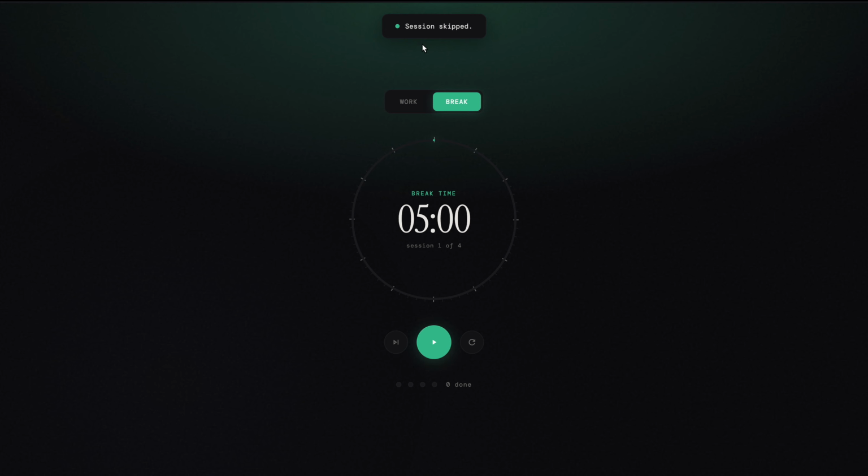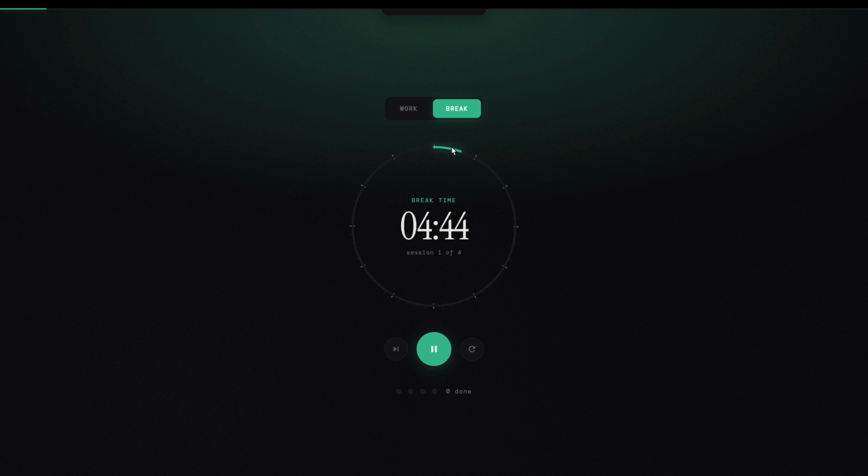It will skip the session and take you to the break mode, and let's start the break mode and see how it looks. So this has the same features, but one thing that I really love is this progress bar on the top as well. So we already have this progress bar that is circular, but there is an additional progress bar on the top that makes this application feel more live.